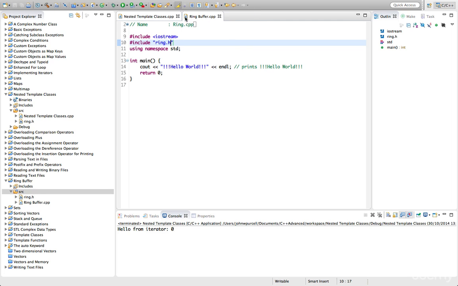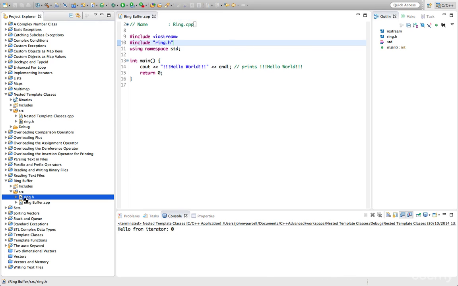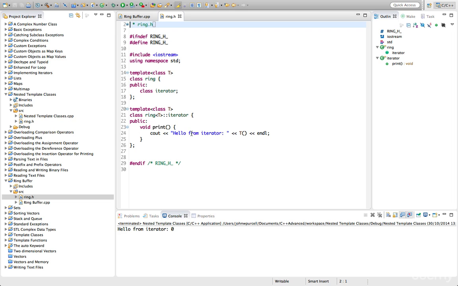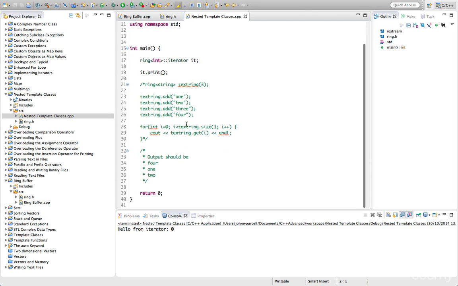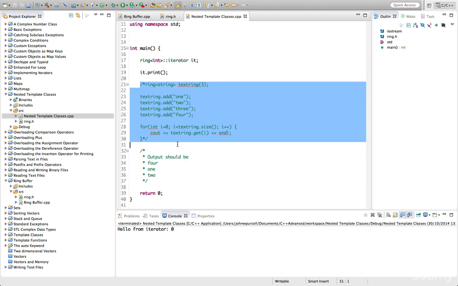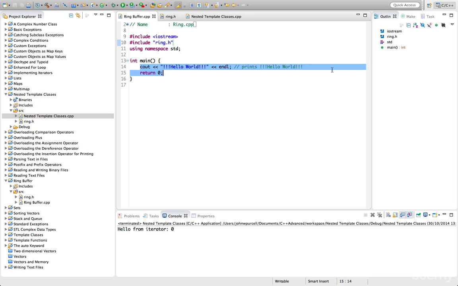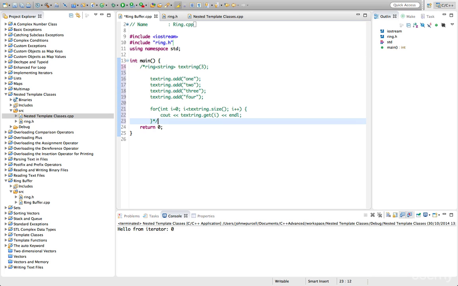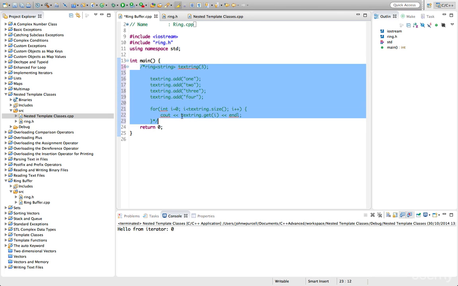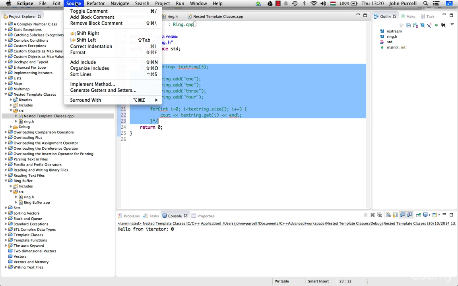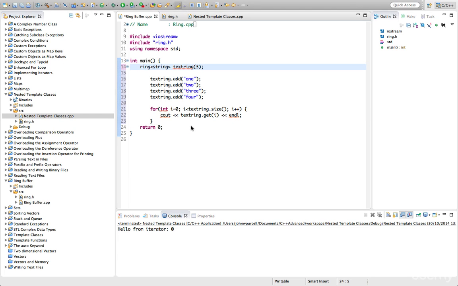So I've copied my ring.h into this new project here, and in the last tutorial I showed you some example code. Let's just go back to that. So this is kind of what it should look like in the end. Let's copy this and go to this project here, the new project, and paste it in. So let's uncomment it as well. So I'm going to go to source, remove block comment there. That seems to have worked. Format the code. So we haven't implemented these methods, and we need to implement them.